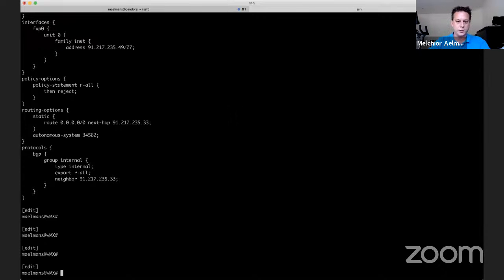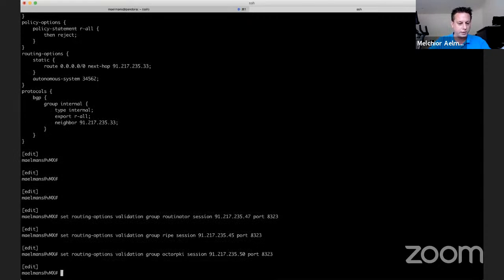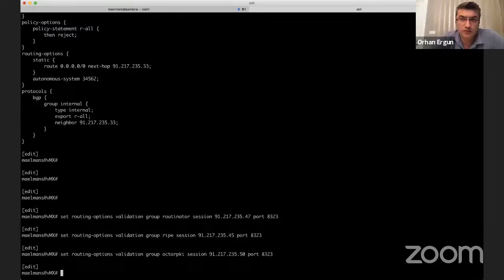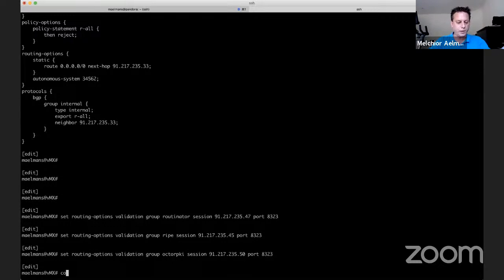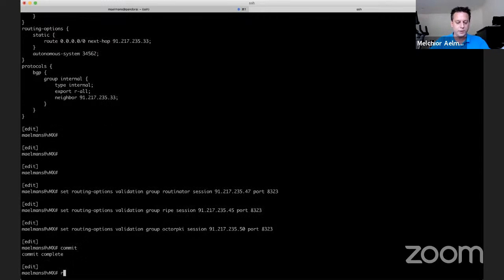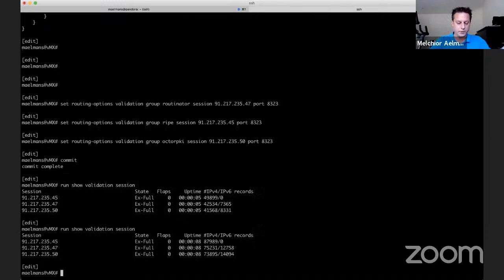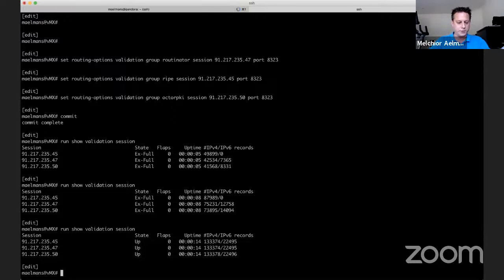Let me show you how the configuration is done. Actually, the configuration of the validators is really easy. We configure a group, or in this case 3 groups and 3 validators, and then we commit that configuration. As the validators are already set up, we will immediately see validated ROA payloads coming in. This will take some time to get them all in. Oh, this is finished now.